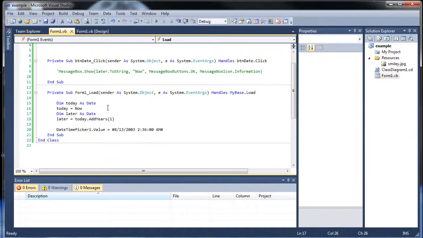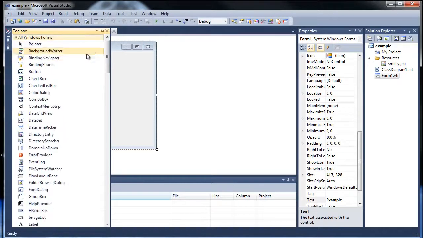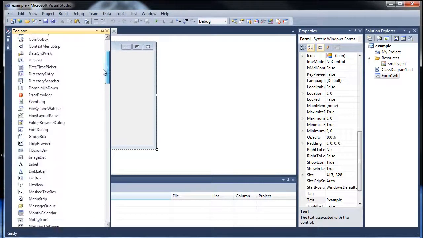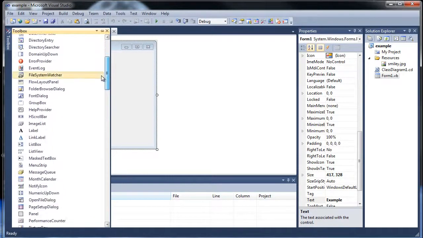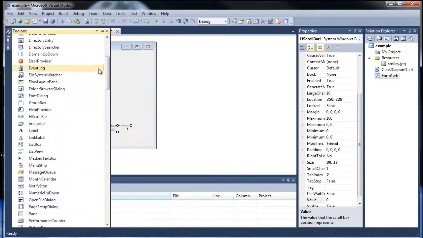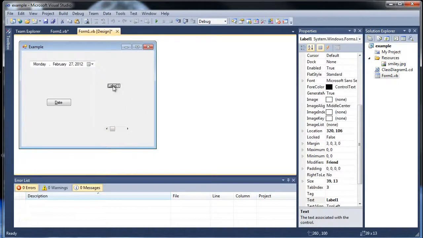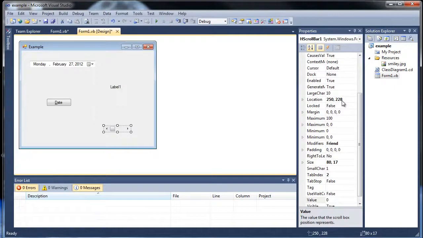Okay, so the next thing I wanted to show you were track bars. So I have to go to all Windows forms, and let's just use a horizontal scroll bar. So H scroll bar. I'll throw that on there, and I'll throw a label as well. Now I'm going to close this, put a label on here, and the number here will change depending on the value here. So what you can do is set a maximum of maybe 100. I'll actually change the maximum to 1,000 just cause, and I'll keep the minimum at 0.